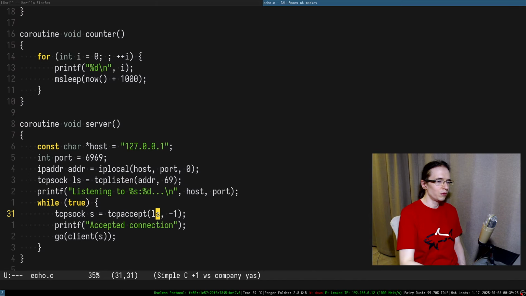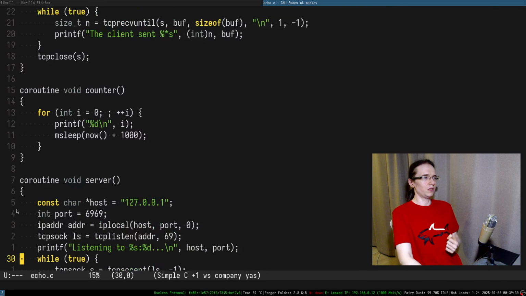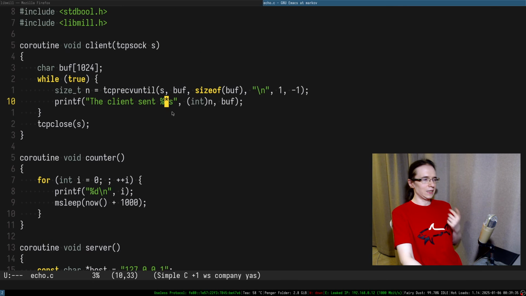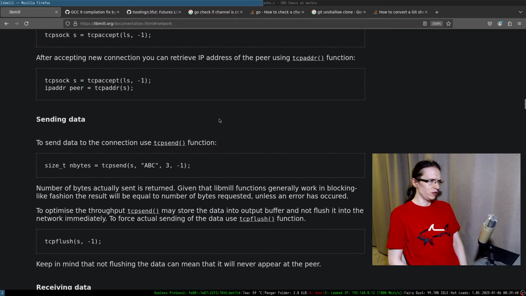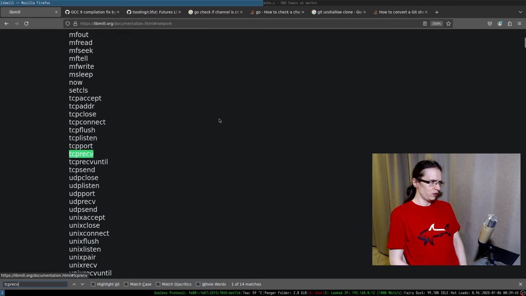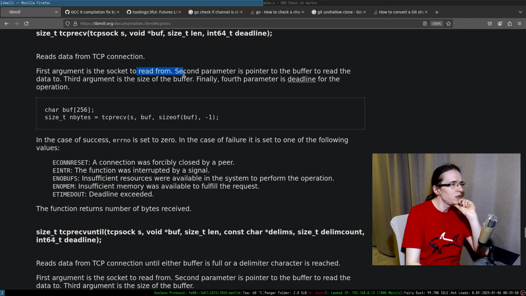Is it blocking until the buffer is full? No, as you can see, this is not what happened, because we were receiving some messages, like in here. But maybe TCP receive specifically actually waits until it's full. So let's actually read about it. TCP receive. First argument is the socket, reads the data from TCP. Second is a pointer to the buffer. Third argument is the size. Well, if it was waiting until the full buffer is read, it would not return the amount of things read.